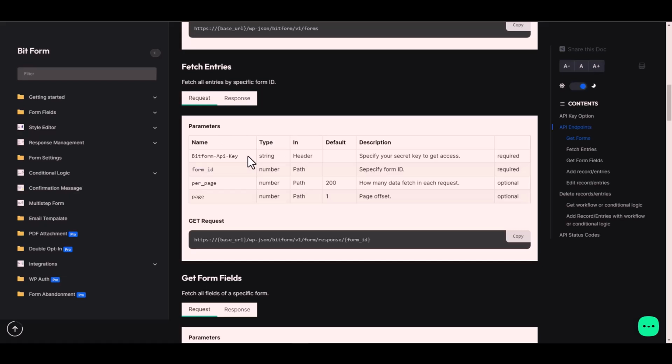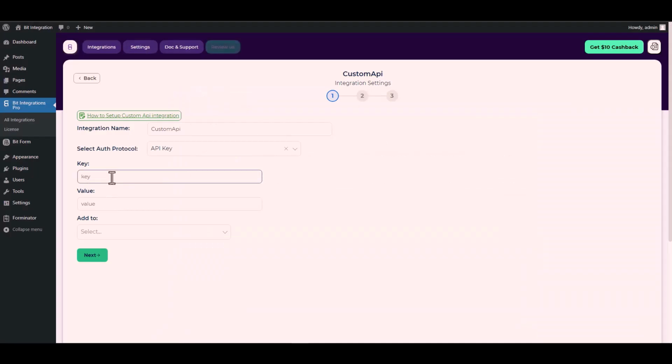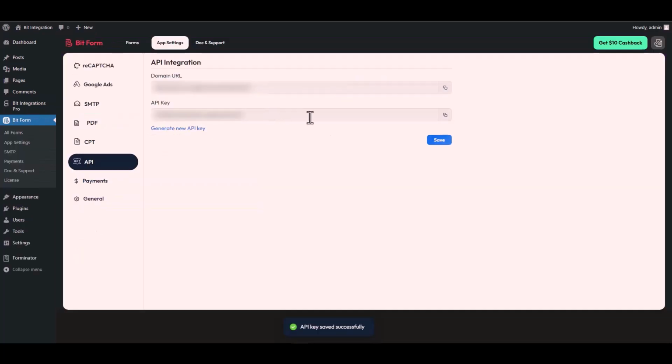For the key and value, I will go to the Bit Form documentation. Here is the key under the name. Copy it and paste it on the integration site. For the value, go to the Bit Form app settings. Under the app settings, navigate to API. Copy the API key and paste it into the integration site.